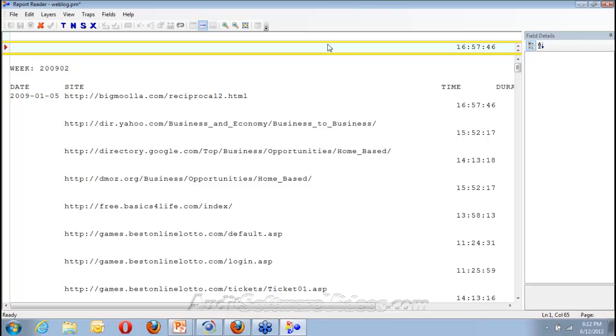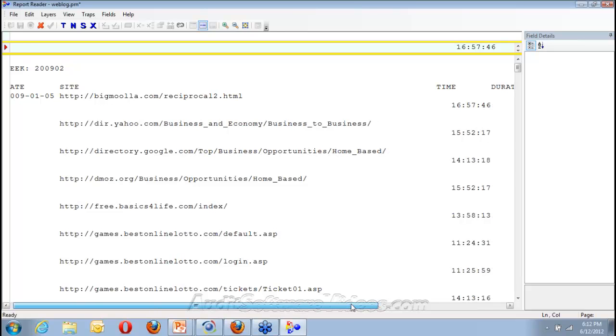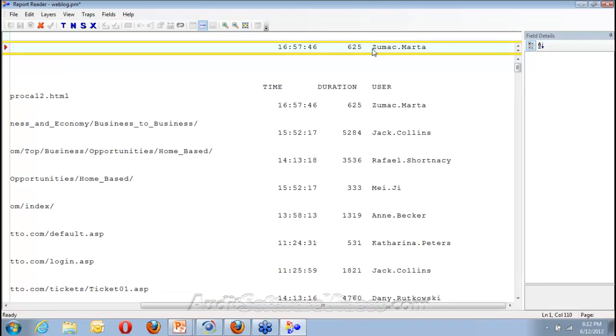So looking at this one, we need to find something that will define the line that we're interested in, which is that one there with Zumak Marta, that will differentiate that from any different types of lines. In this case, what we're going to do is use the colon in the time. In the line above it, I'm going to put in a colon. And you'll see it's highlighted all lines that look like that with a colon.